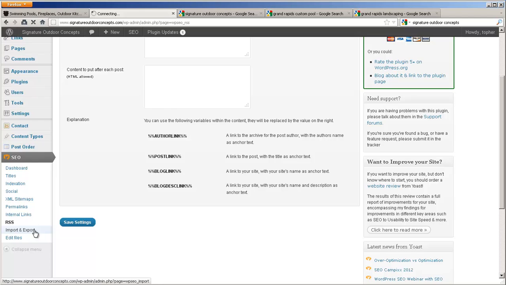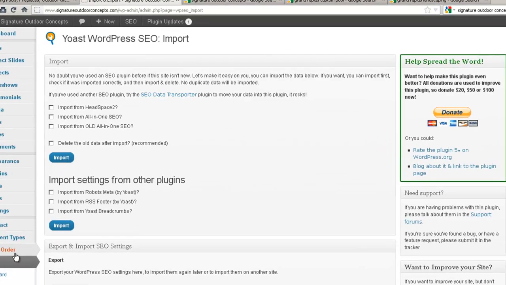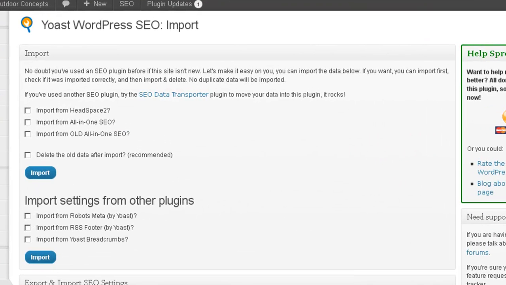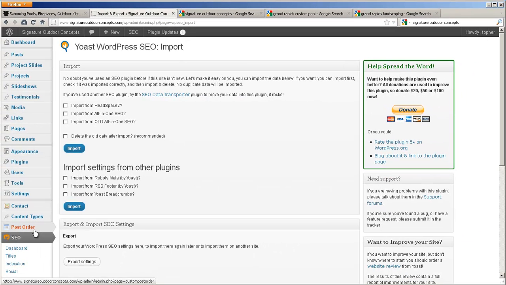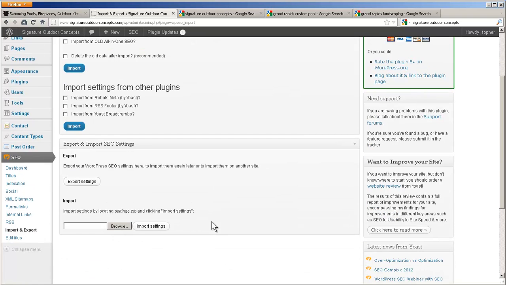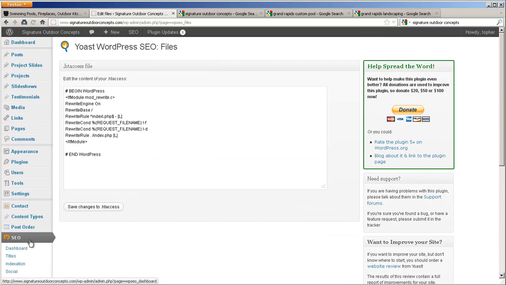Next, we'll look at Import and Export. This allows you to import and export settings. You can import settings from other SEO plugins into Yoast, and you can export your Yoast settings to save them for future use. And lastly, let's look at the Edit Files option.